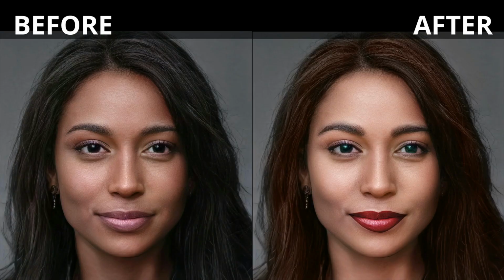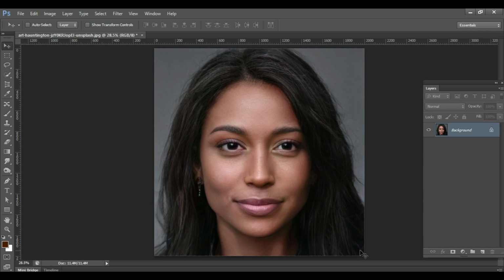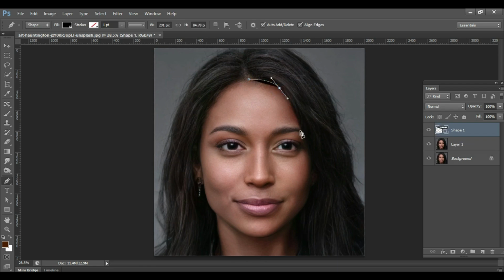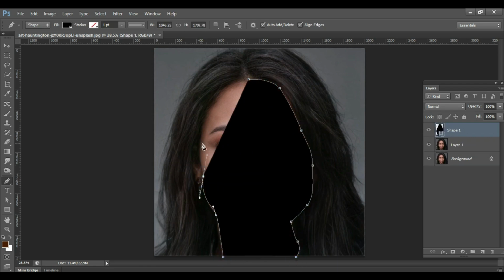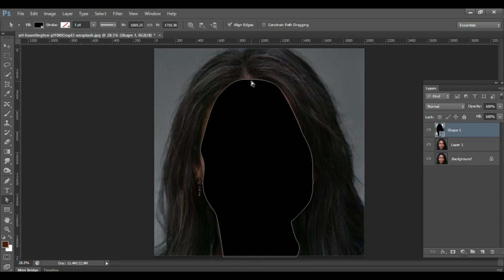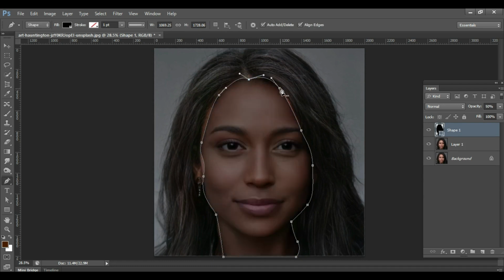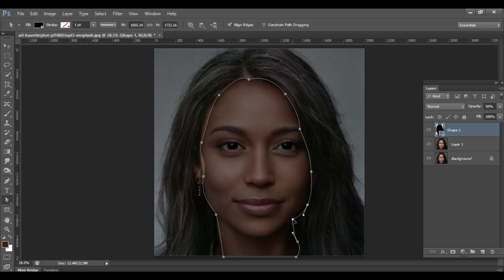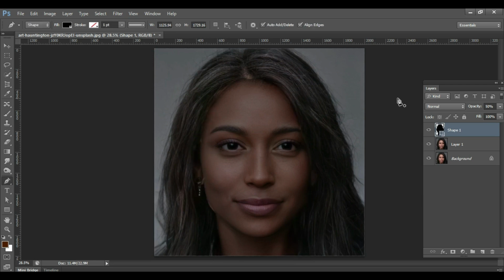Today we'll be learning one of the photo manipulation techniques. Open Photoshop, open any image, press Ctrl J for creating a copy of this layer. Take pen tool or you can take magic wand and make the selection. I'm using the pen tool. Control click to make the selection.